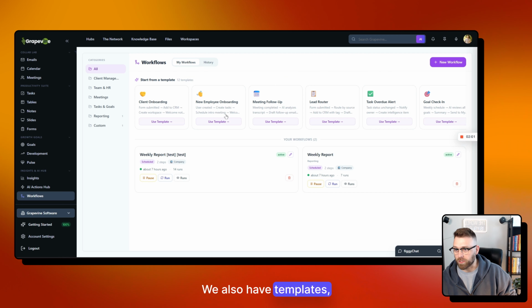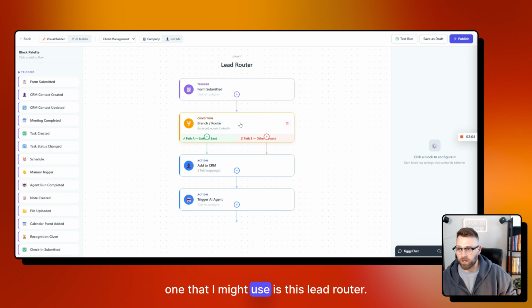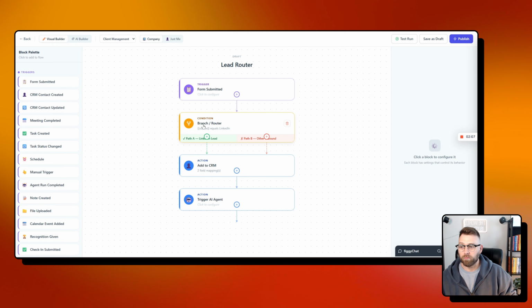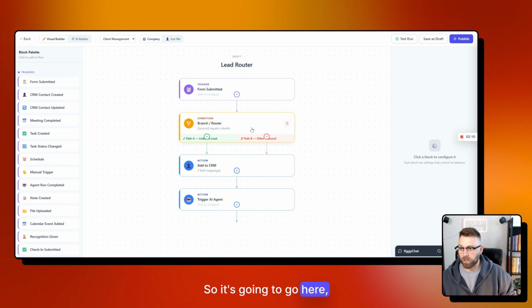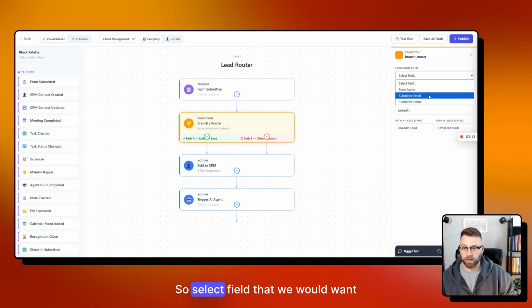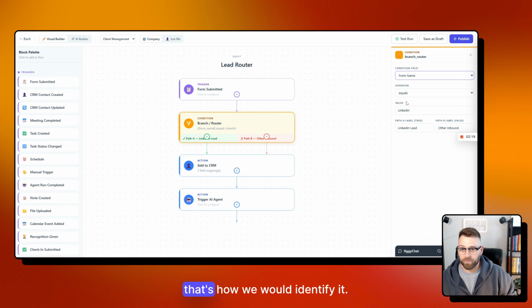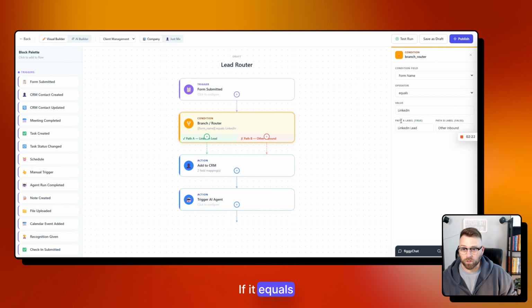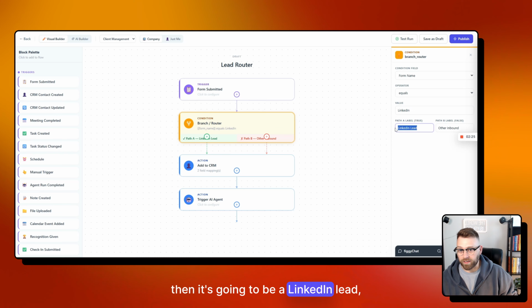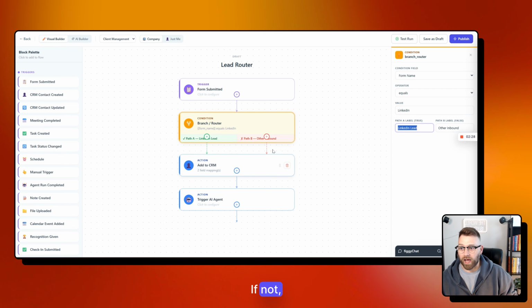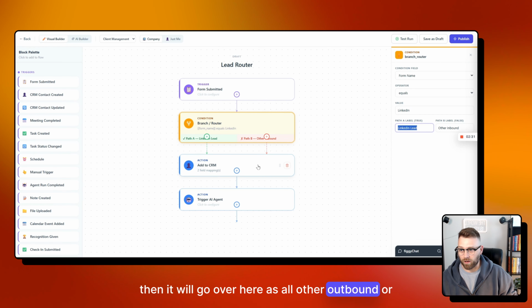We also have templates. So you can see these over here. Like one that I might use is this lead router. So form submitted, branch router. So it's going to go here. You can see what's happening over here. So select field that we would want to, let's say like form name. That's how we would identify it. If it equals LinkedIn, then it's going to be a LinkedIn lead, right? So then it will go over here. If not, then it will go over here as all other outbound or inbound.